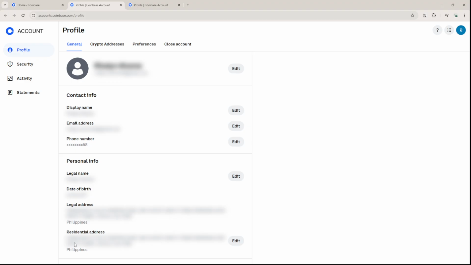One important note here. If your new address is in a different country than the one currently on your account, Coinbase requires you to submit a new photo ID and proof of address. That's a standard security measure to verify your identity across jurisdictions. Have clear, well-lit scans or photos of your documents ready, and make sure the names and addresses match exactly. Reviews can take a bit of time, so don't worry if you don't see the update instantly.